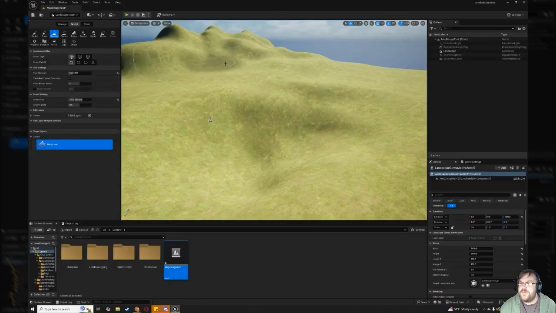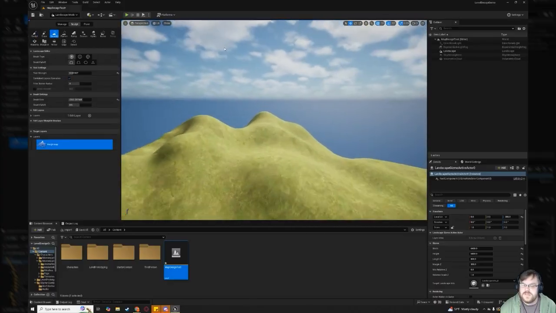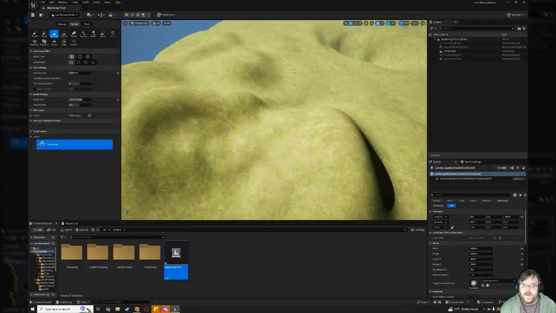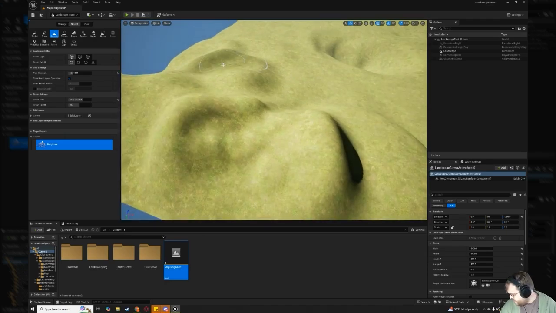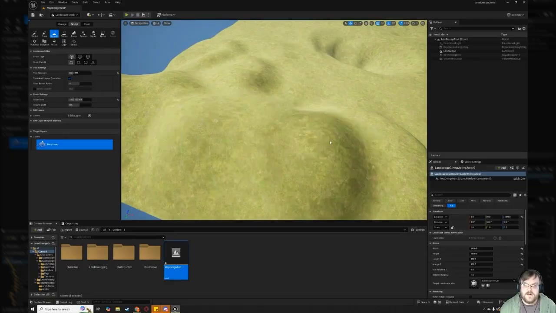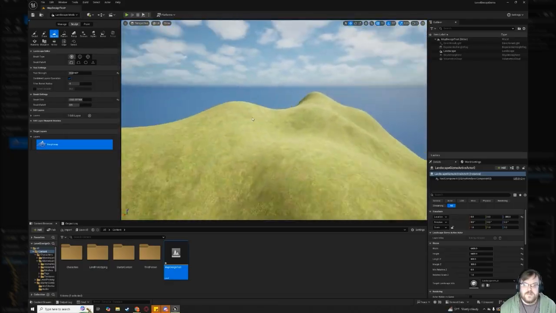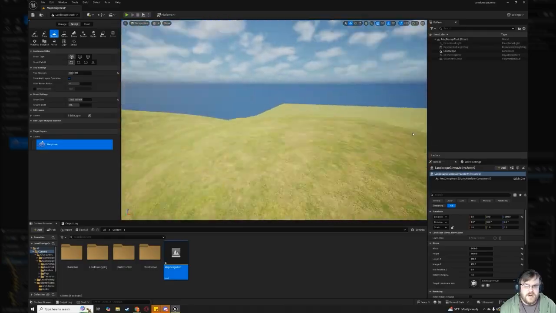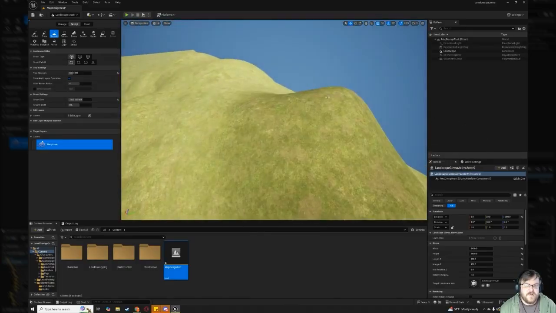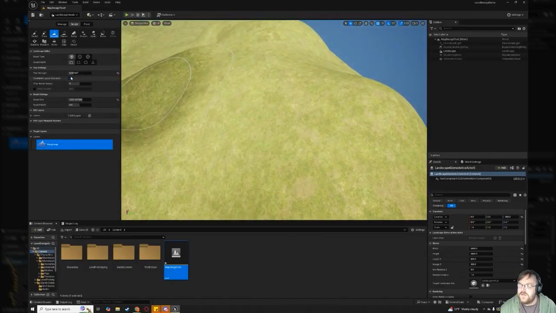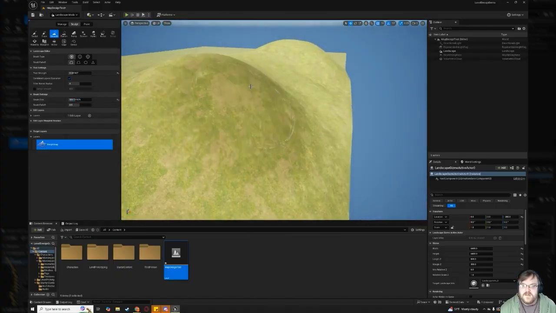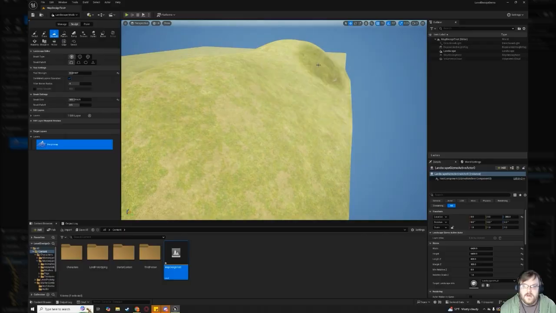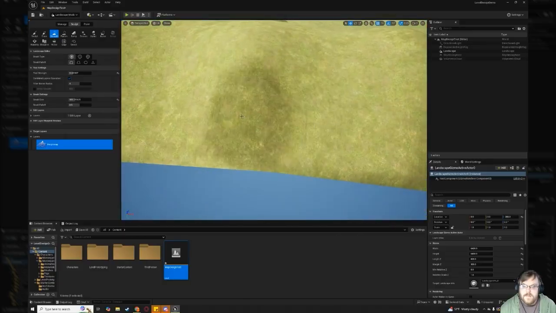Then we have the smooth tool. What this is going to do is smooth out the jagged parts of our landscape. All of those high peaks and everything, we can smooth them out and make them more rolling. This is good for detail work. If we wanted to drop our brush size really low, we can smooth out our terrain.